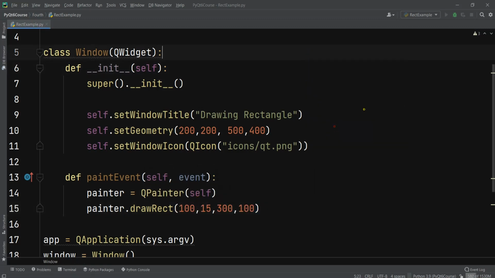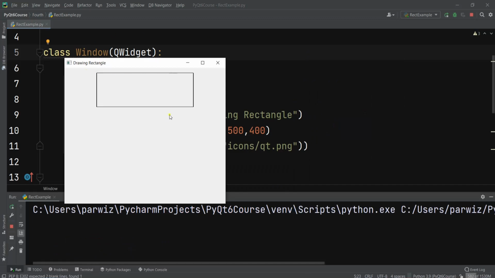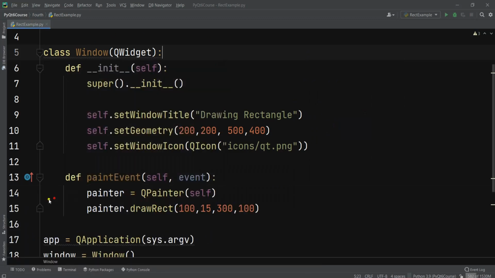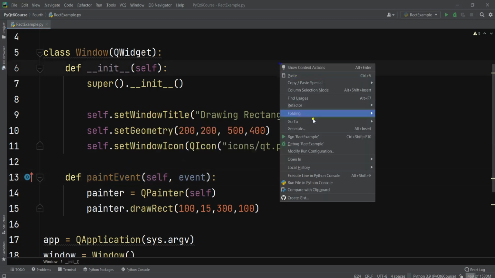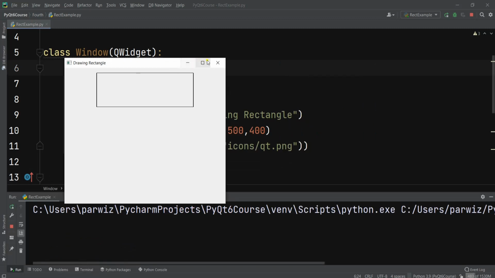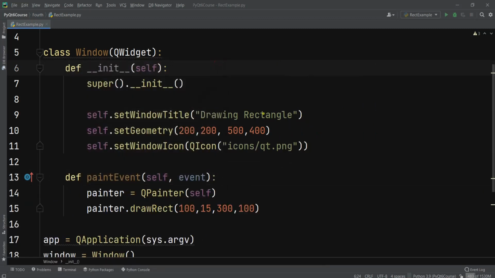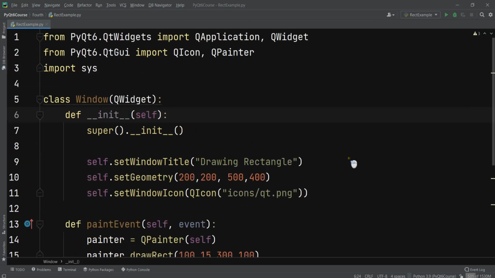Now if I run this, you can see that I have a rectangle. You didn't need to call this paint event method because it is already built into the QPainter class, and that is used for drawing. If I run this, you will see that I have my rectangle inside the window. Also you can set a pen, and also you can add a brush for the shapes that you want to draw.